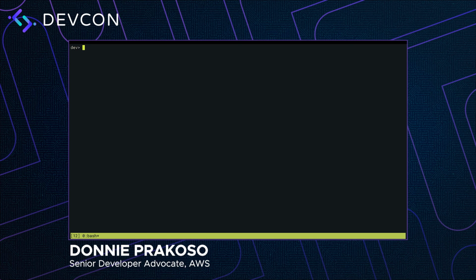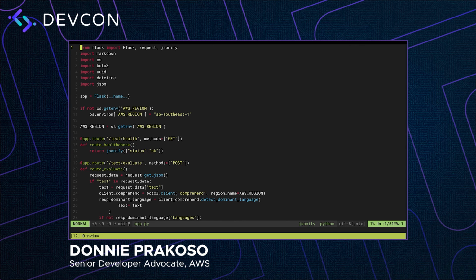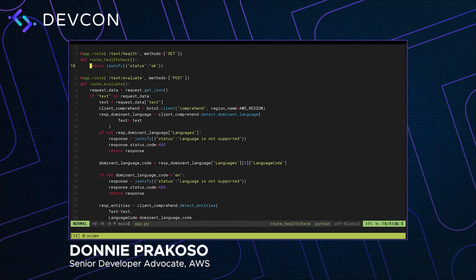In this demo, we're going to integrate our application with Amazon Comprehend. We're going to do that by adding a new service called Tag Service. This is the source code of the tag service. As you can see, this application receives the input from a POST method and gets the JSON payload.